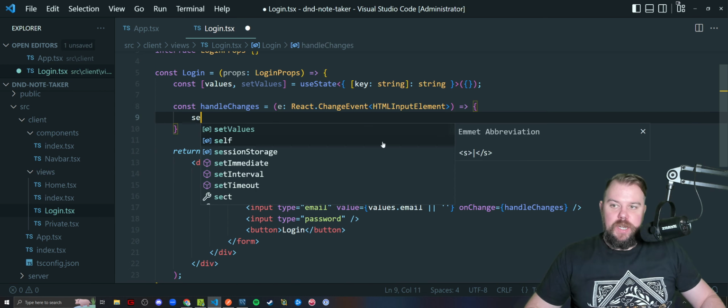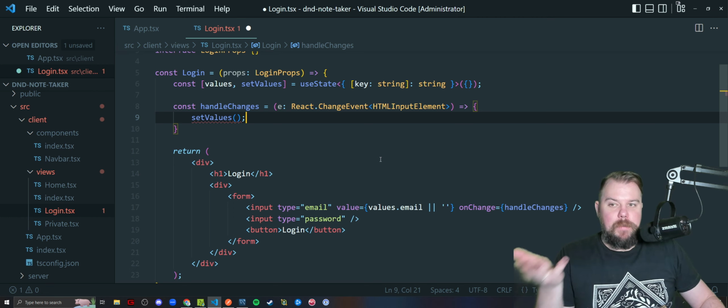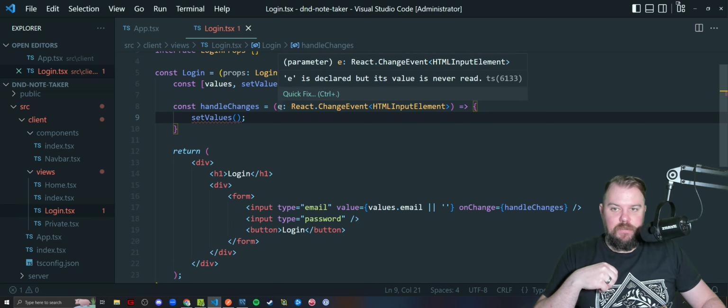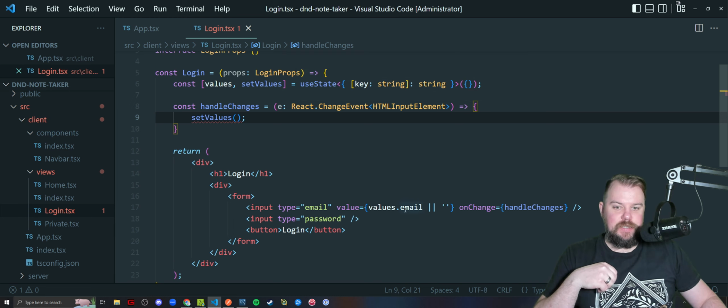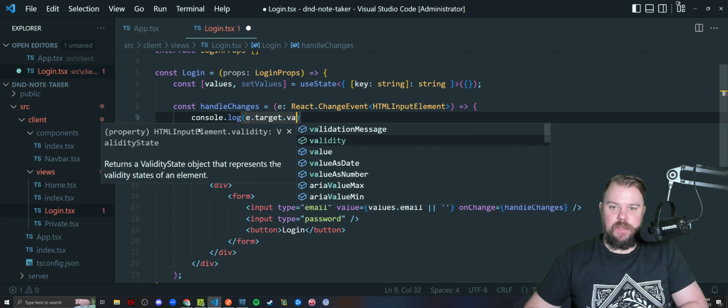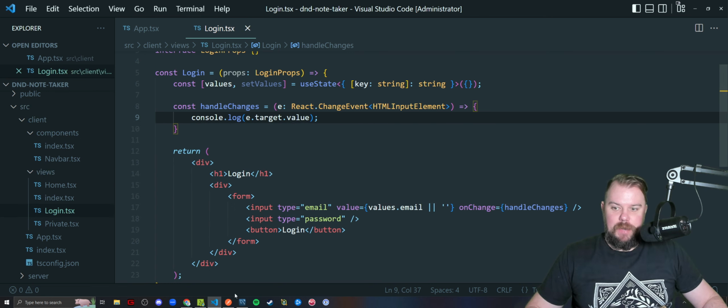Okay, so we need to call setValues, and we have to update the values somehow. So where is the value coming from on controlled React inputs? It's the event.target.value. So for now, let's just console log that to see what it looks like. e.target.value, to make sure that this input is indeed registering that I'm hitting keys in it.